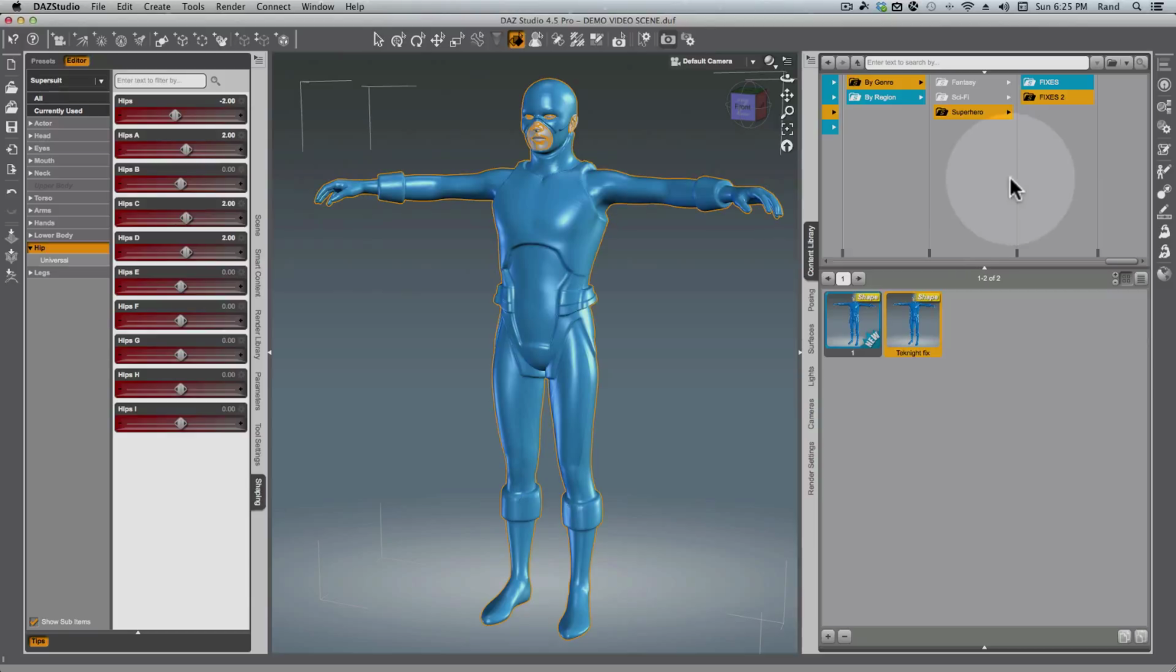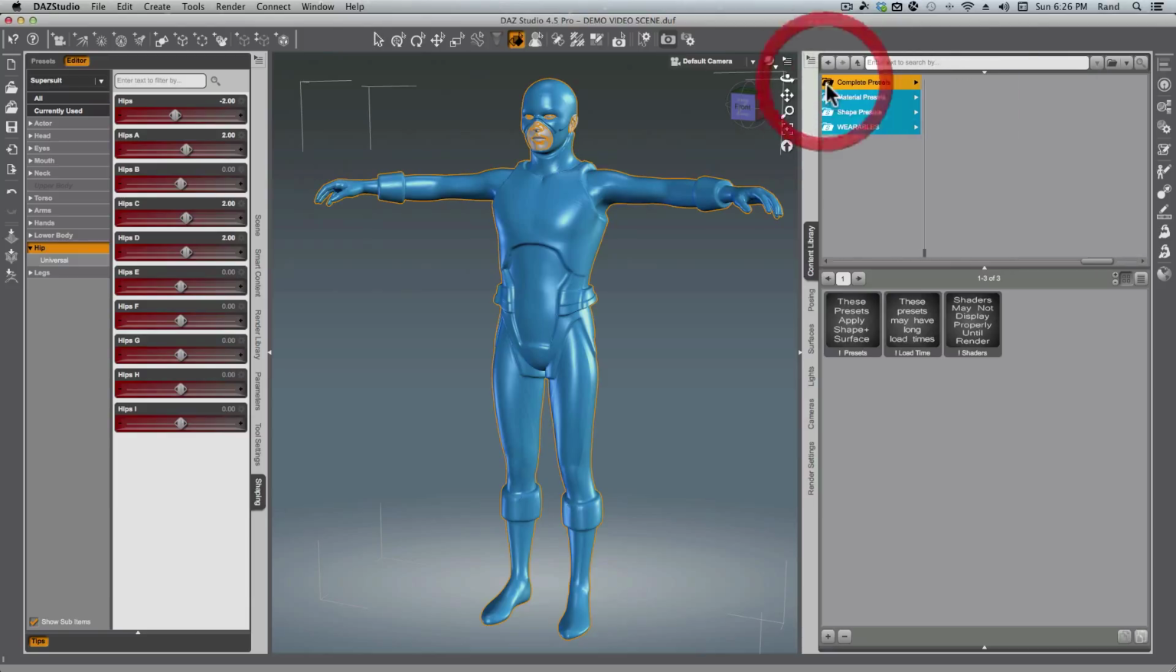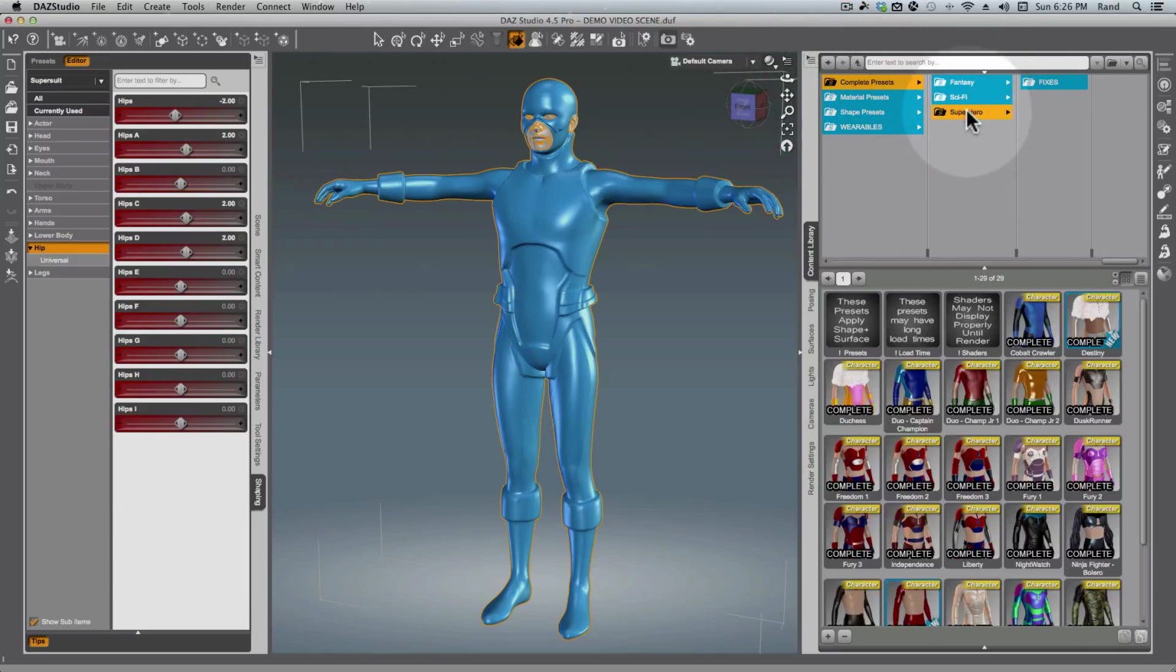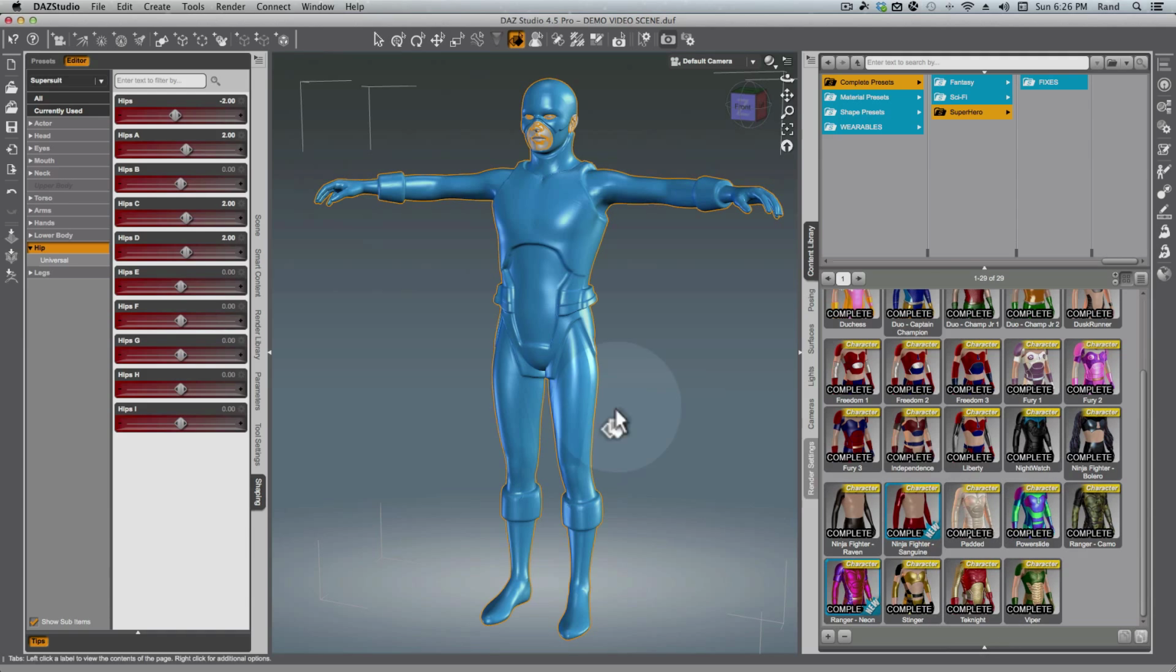I suggest if you want your Supersuit to work as good as it can, between now and when any update would come out that would fix this, you can take all of your presets and save them out into a fixes folder, and then you will speed things up considerably, particularly with some of the complete presets here. If I click on some of these, they take quite a long time to load. That's because these are DSA formats, because the DUF file wasn't yet available when Supersuit came out. Everything you're saving nowadays is a DUF file, and boy, are they a lot quicker.